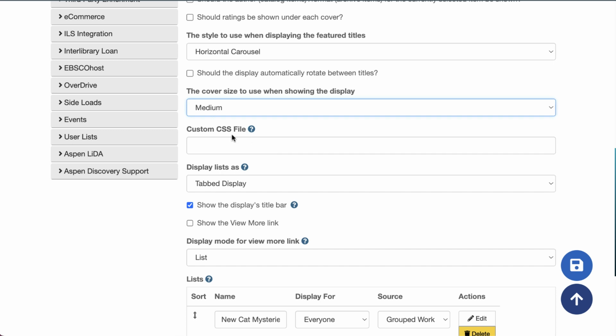but this is a little bit of a legacy setting at this point. If you want to style your spotlight, you can configure it in your theme CSS, and it should be applied wherever you embed it, whether it's within Aspen's Web Builder or on your website.